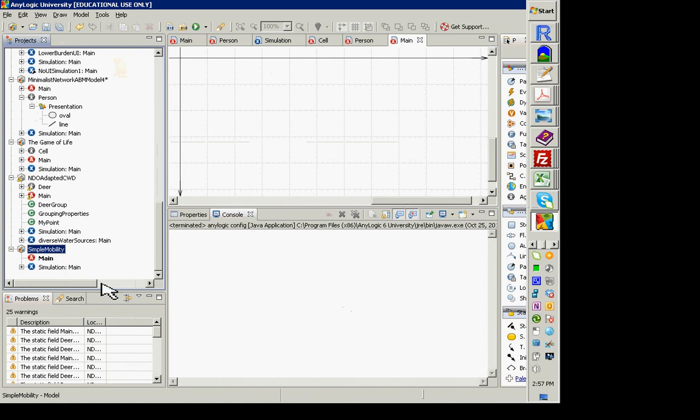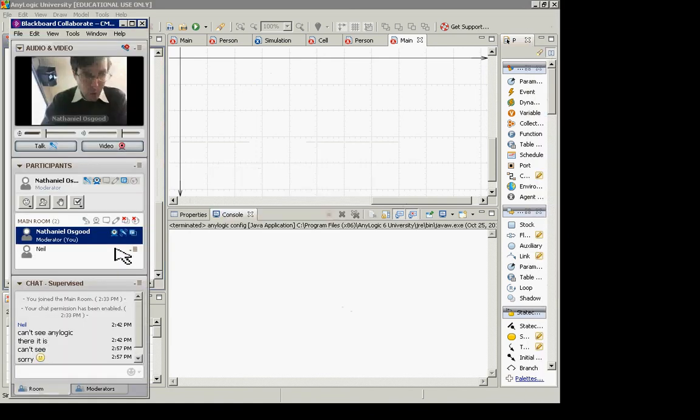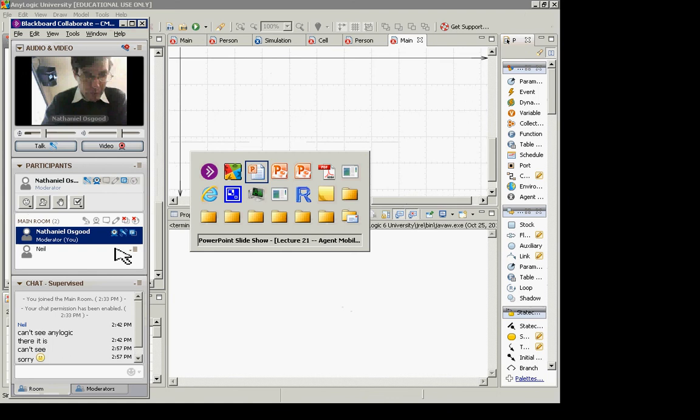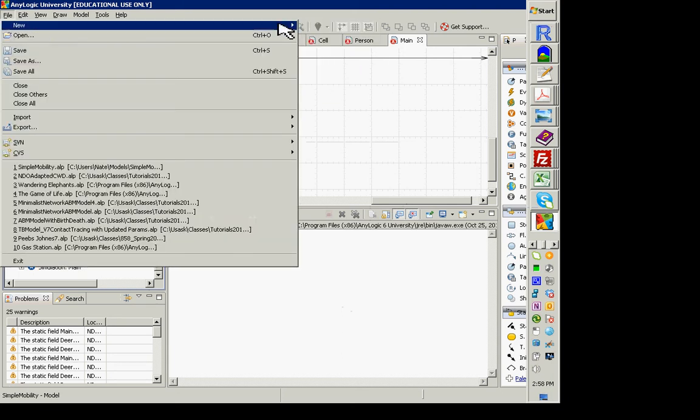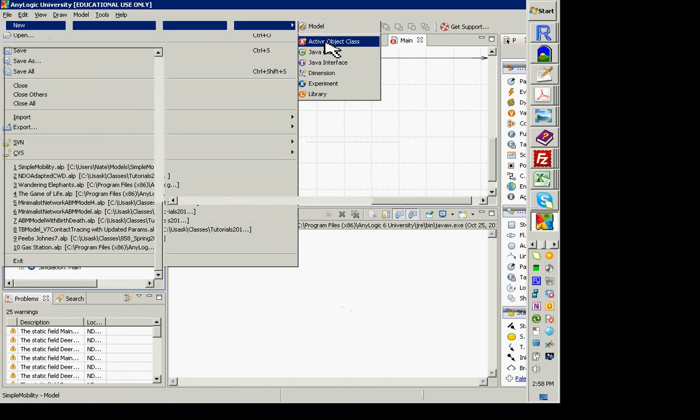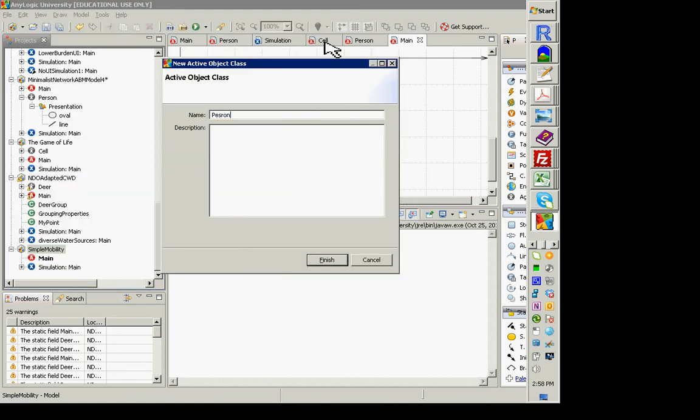Let's rehearse the steps. What do I need to do to add an agent? We're going to add an agent population. What do I need to do to it? Yeah, I have to add an active object. Okay, good. So active object class, and I have to add person. Why isn't that person currently an agent? Yes or no? No.